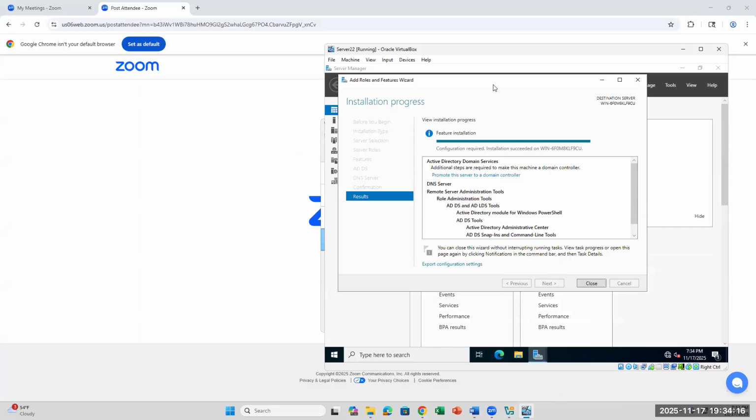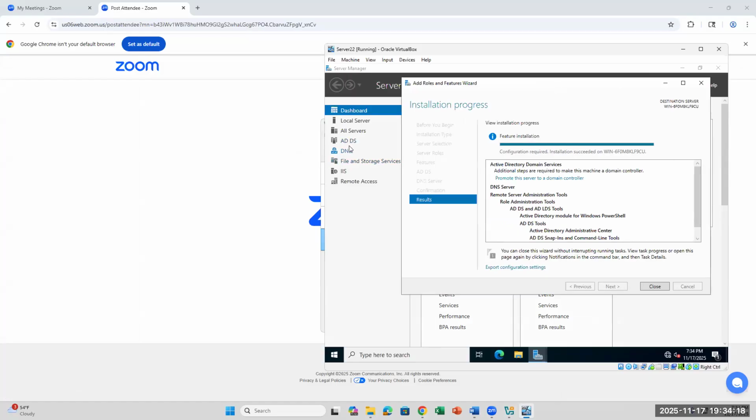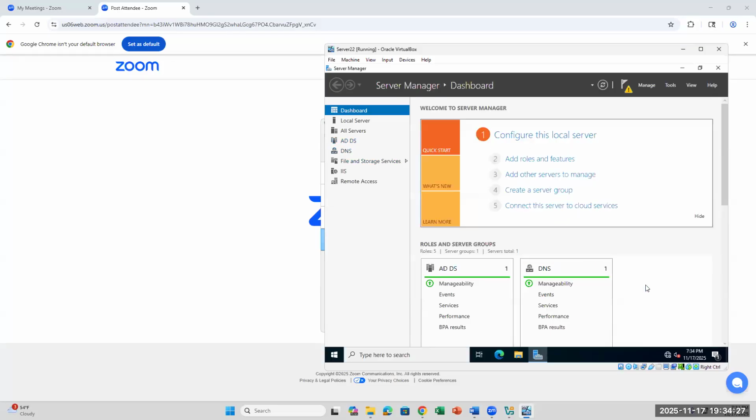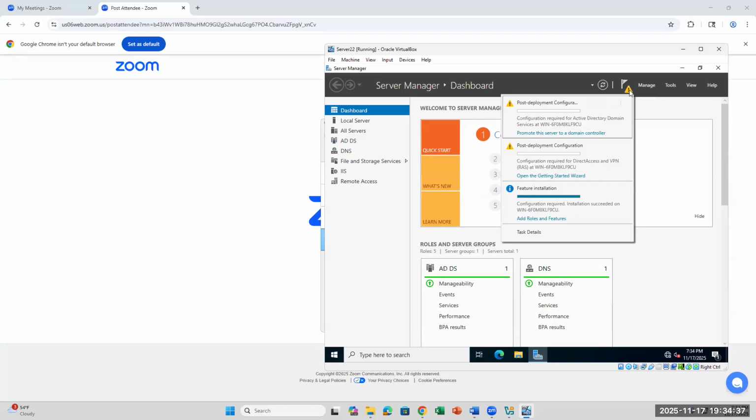Okay, so how do I know if it's successful? It tells me that on my dashboard over here, right? Your ADDS and your DNS, we're just going to click close. And it shows that over here. It's green, but you still need to fix the problem. Okay, remember this? You're going to click the warning. And then first, I probably need to do the DNS side.